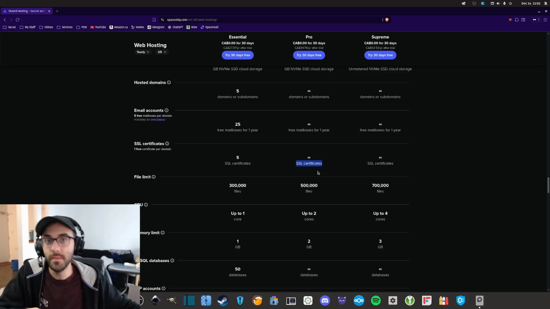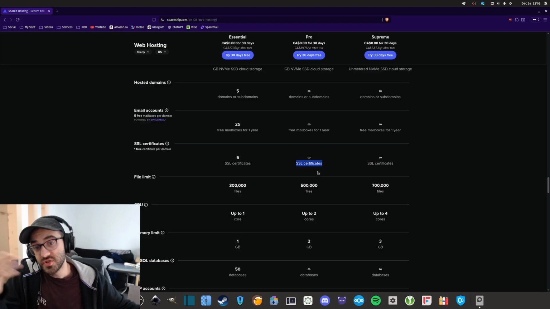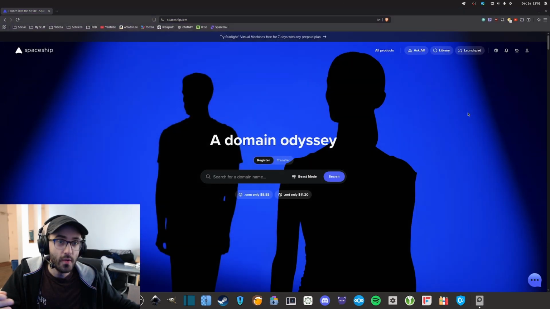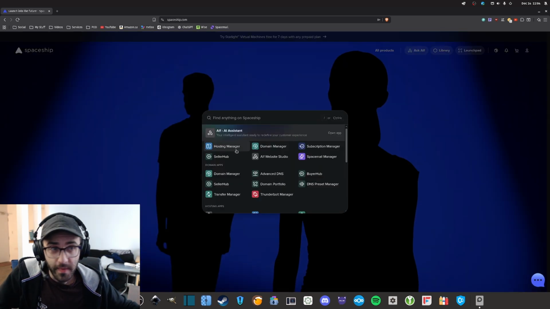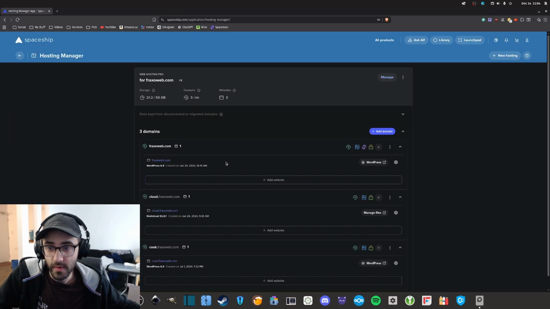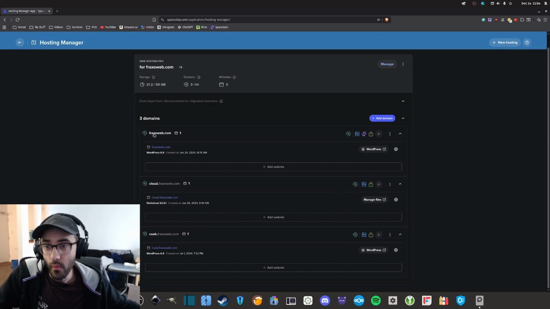And so if you're like me, you're still using paid SSLs and now you want to change to free SSLs, then what you have to do is first of all log in to your account, and then you want to go into your hosting manager where you'll see all your domains and everything related to that. And so in my case, I have 1 domain and I also have 2 subdomains.